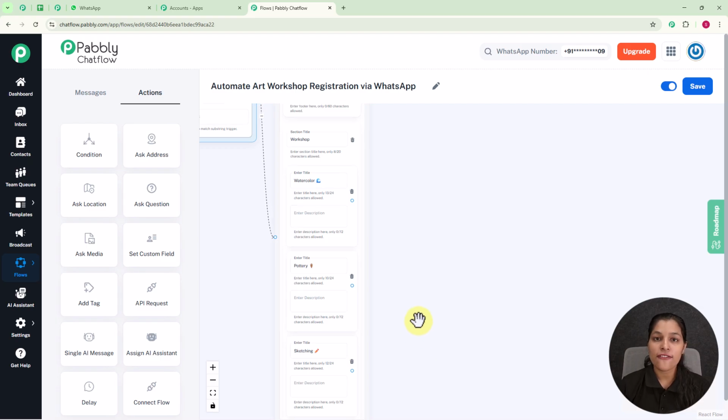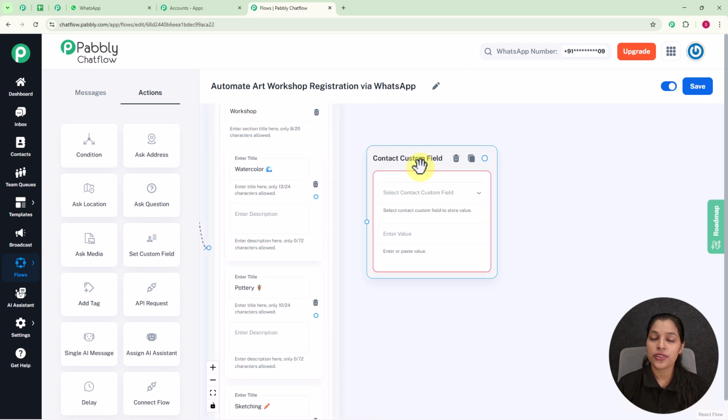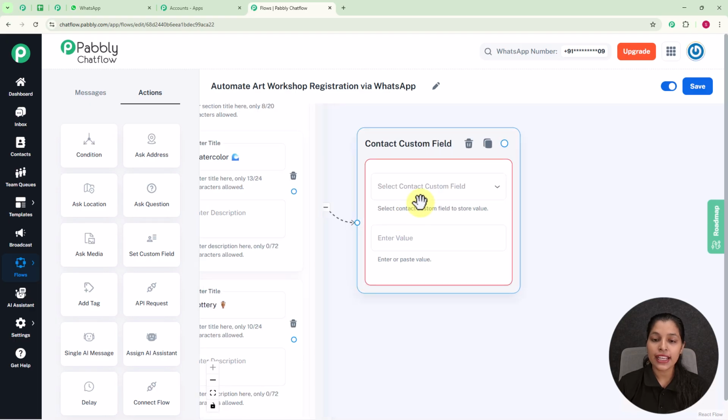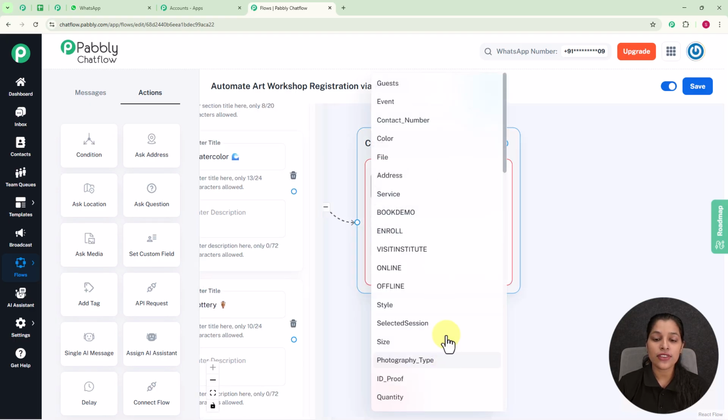Now as soon as someone selects any of these items, I want to save the response of my users or the client. So for that I am going to create a contact custom field for all these list items. So you just have to go to actions, and here you can see we are getting the option for set custom field. So you just have to select it, and here I am going to create a contact custom field for all these three items. So now let's firstly connect this first item with this node, and here it is asking me to select the contact custom field. So here you can see these are the contact custom fields I am getting.